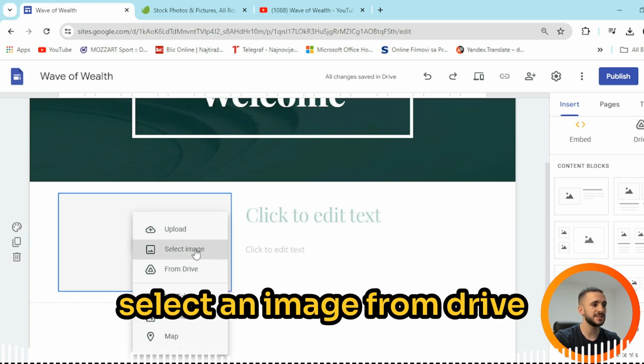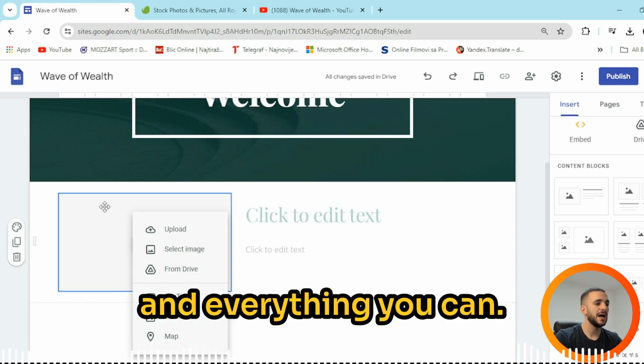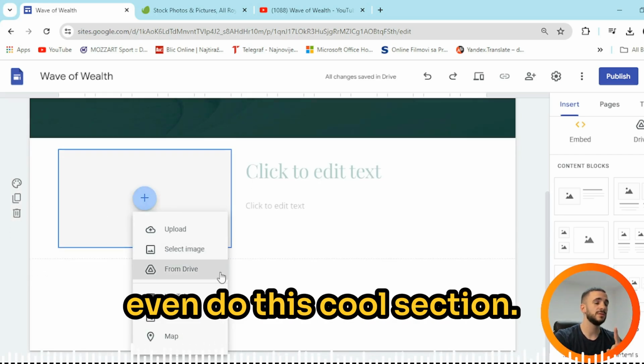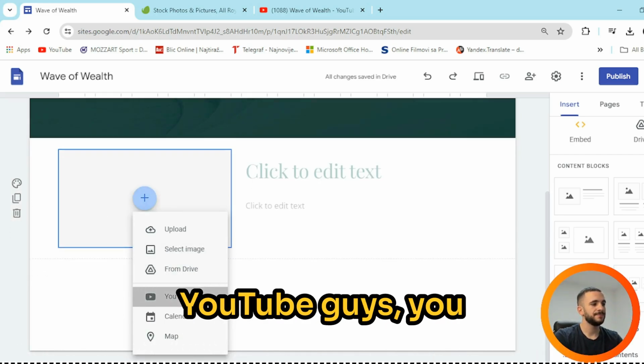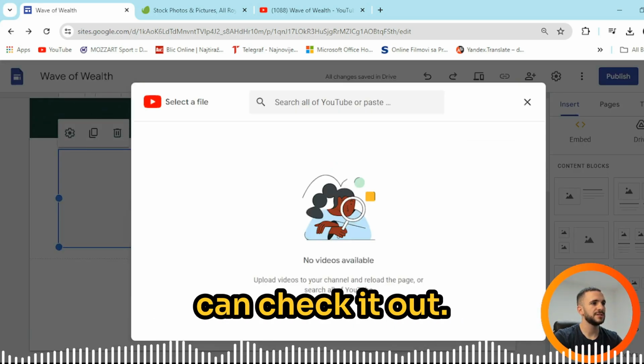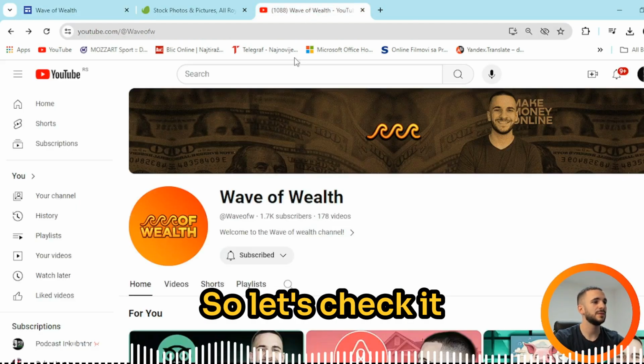You can upload an image, select an image from Drive and everything. You can even do this cool section, YouTube, guys. You can press on YouTube right here, and you can check it out, search all YouTube or paste a link. So let's check it out right here.